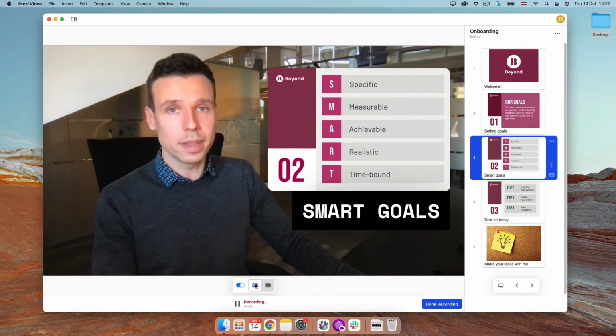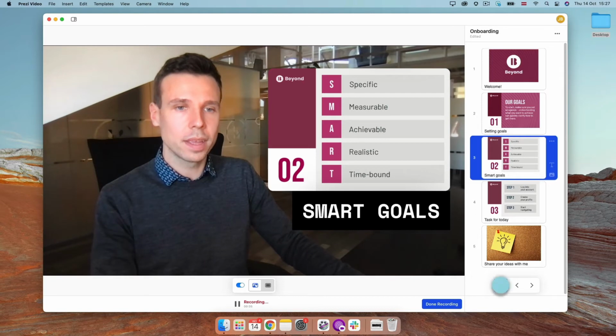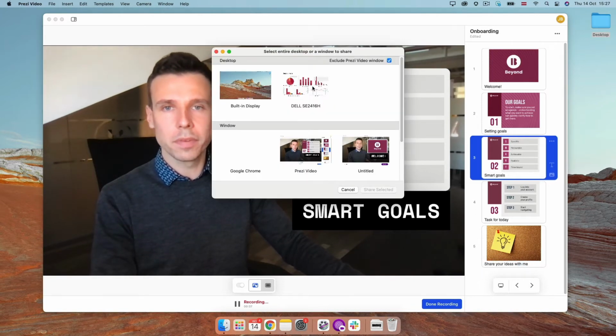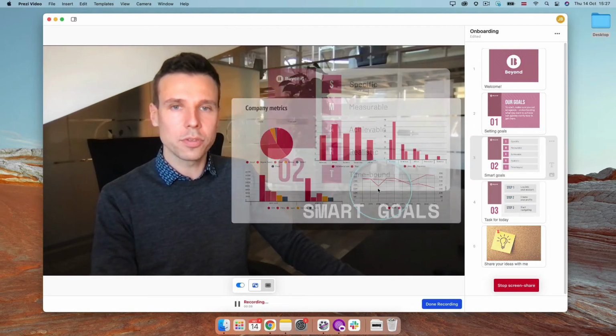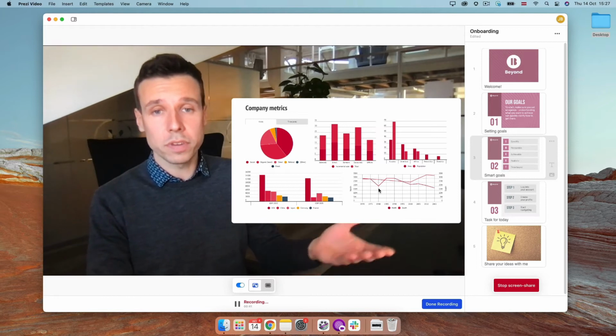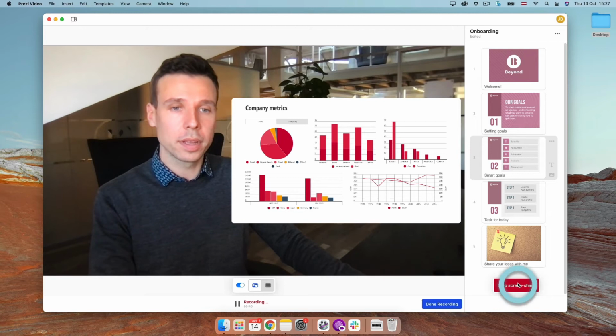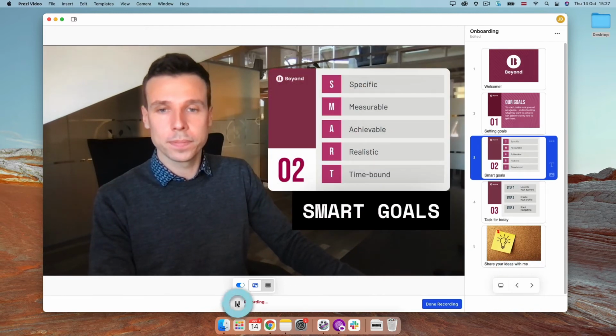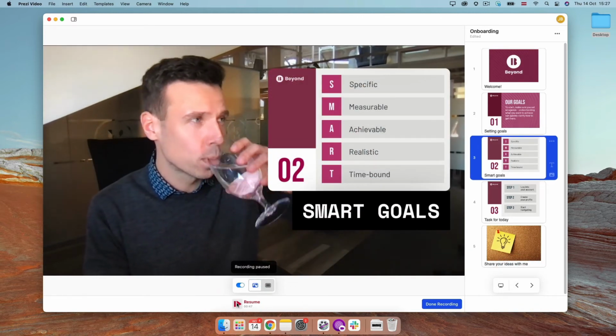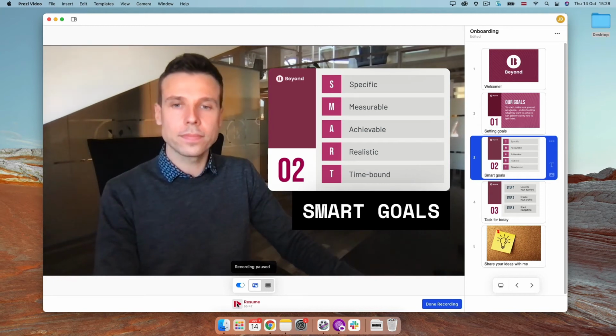Try selecting Share Screen to share your entire desktop screen with or without the Prezi video window appearing, or a specific window that you have open. You'll see your selected screen appear right alongside you. If you need to, you can also pause the recording to take a break, and then keep going right where you left off.